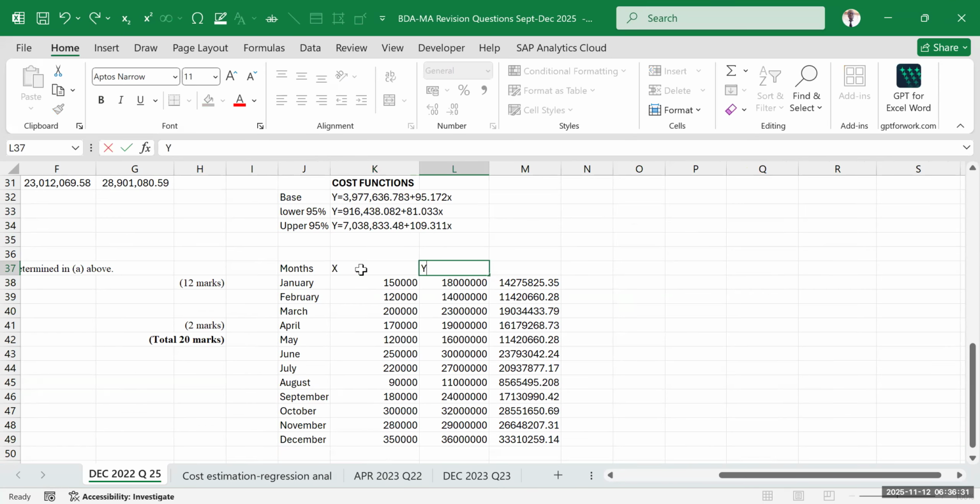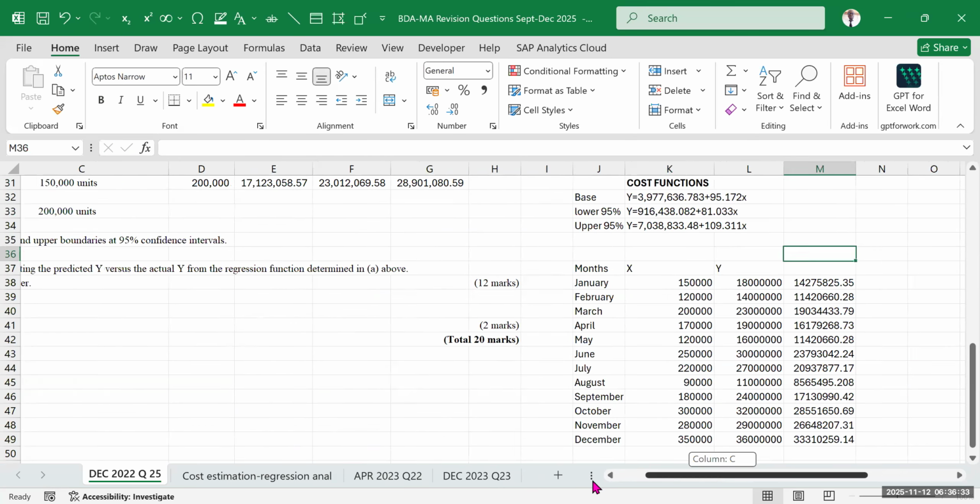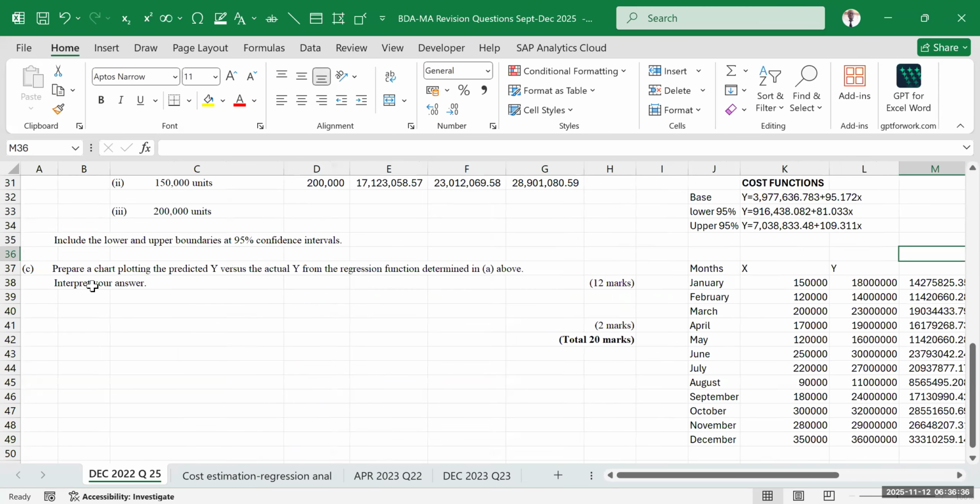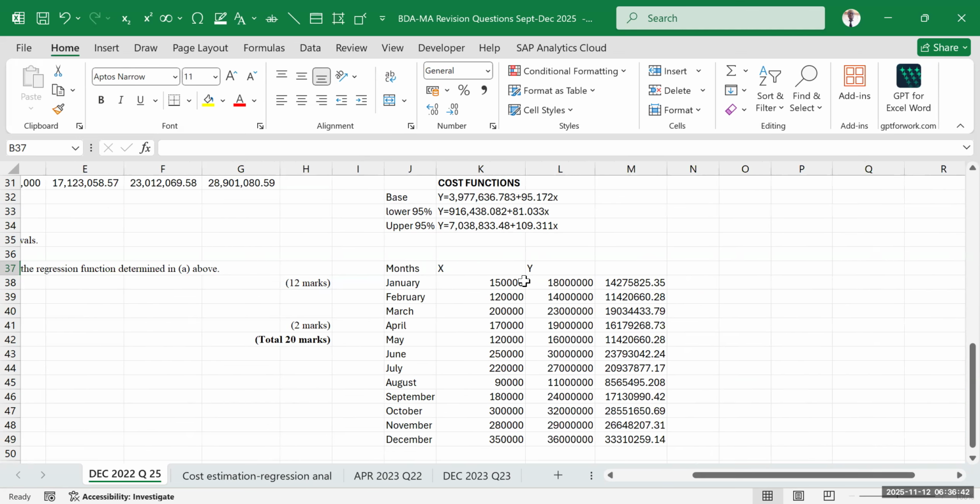And I want you to look at the language. There is a language the examiners used here, which is interesting. Prepare a chart plotting the predicted Y versus the actual Y. Now, which Y is this? Is it the predicted or the actual? Which Y is this? Actual. This is the actual.